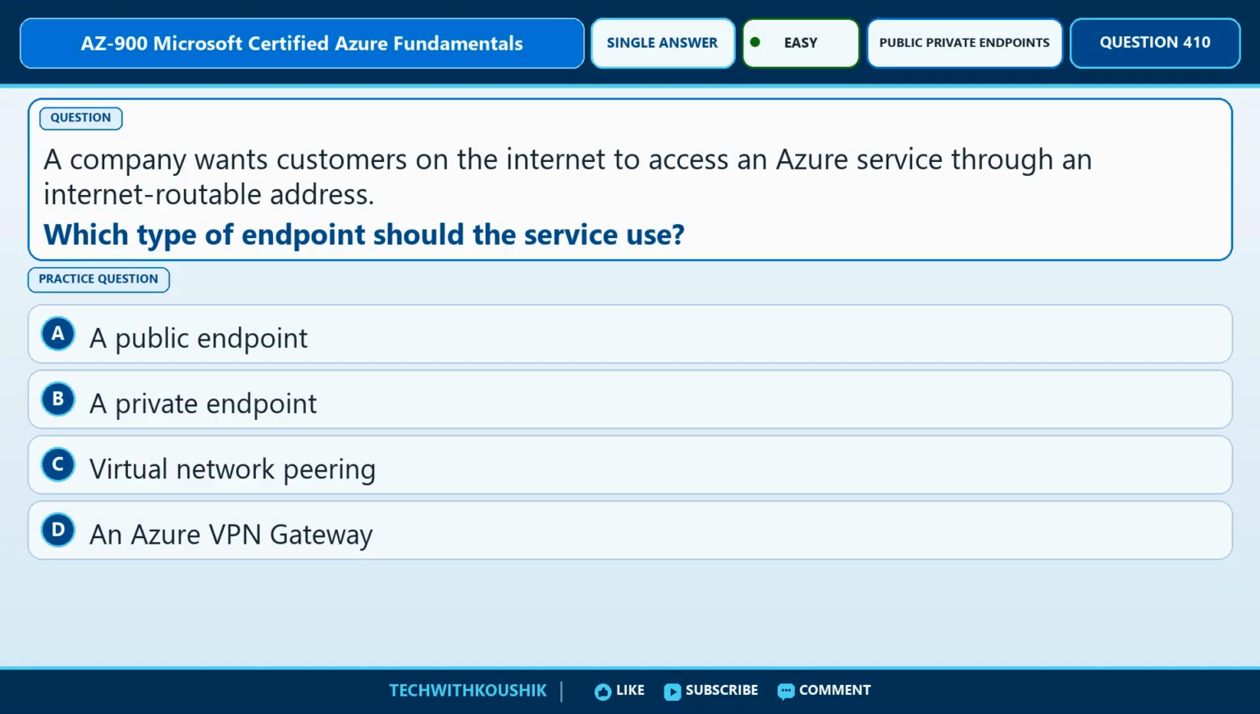Let's take a look at question number 410. First, let's review the situation. A company wants customers on the internet to access an Azure service through an internet routable address. Which type of endpoint should the service use? Here are the possible answers.